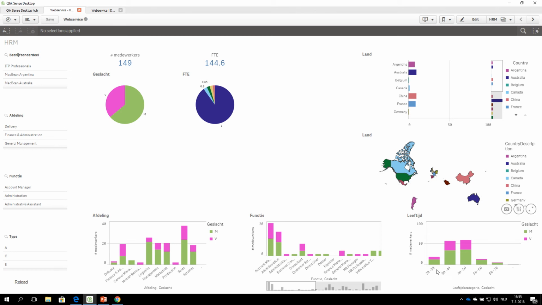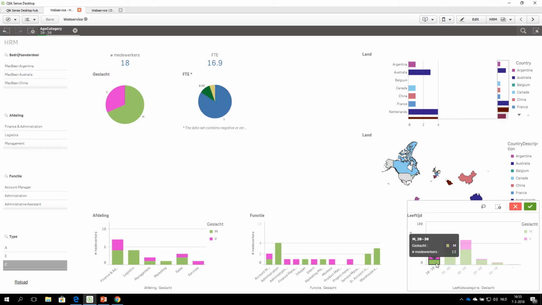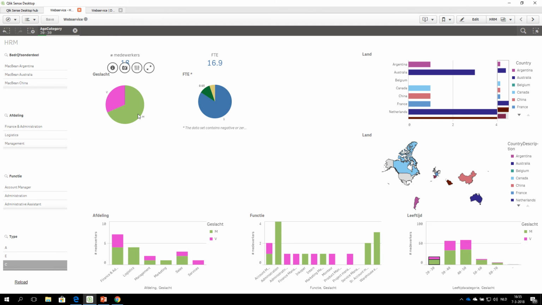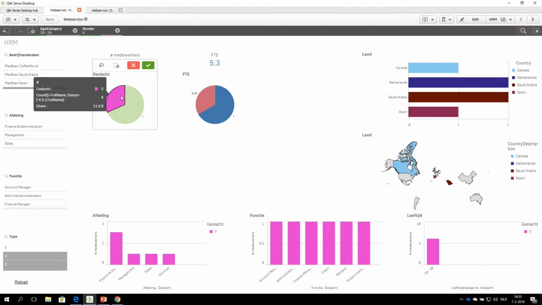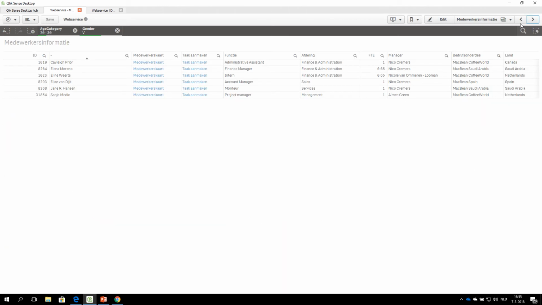This app is in Dutch. My apologies for that. But what I can do, for example, is go to a certain age category and only select the men or only select the female, and I can see directly the information regarding my selection. In my next slide, I also have the information available where, based on my selection, I see the employees regarding the selection, and I can define myself which information I would like to show here.